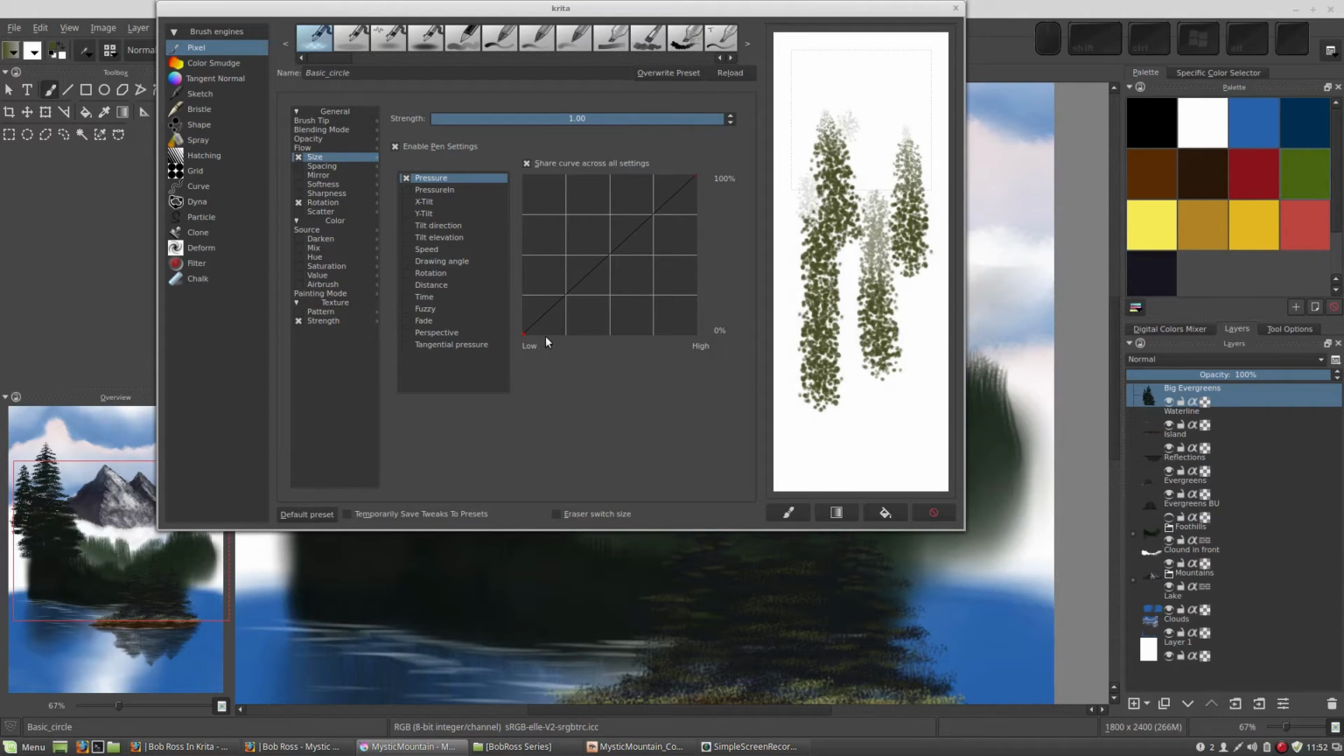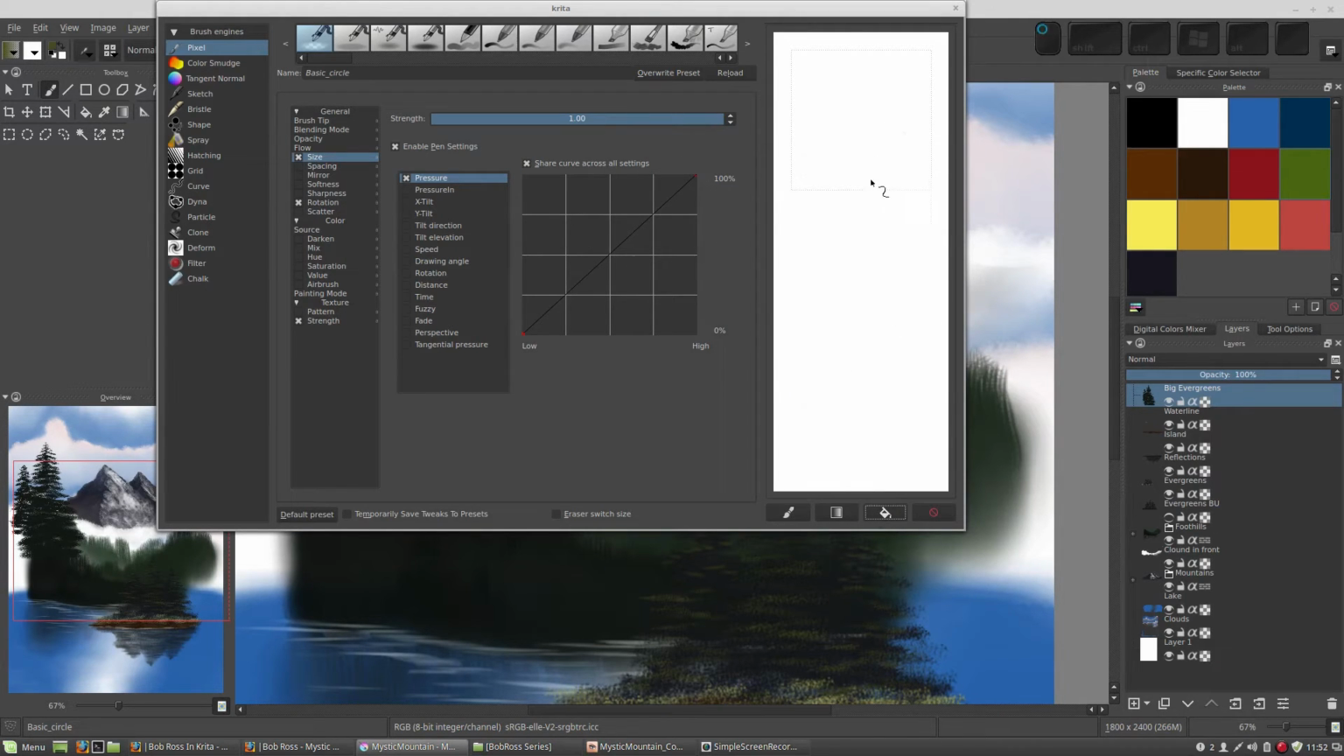At the lowest pressure, it's going to be 0% of its size. It's going to be small. And as I increase the pressure, low pressure to high pressure, it's going to increase the size until it gets up to its full 1 inch at full pressure. So it gets lighter and it gets larger.